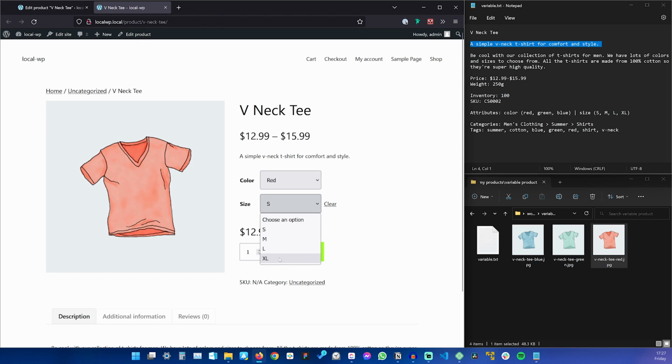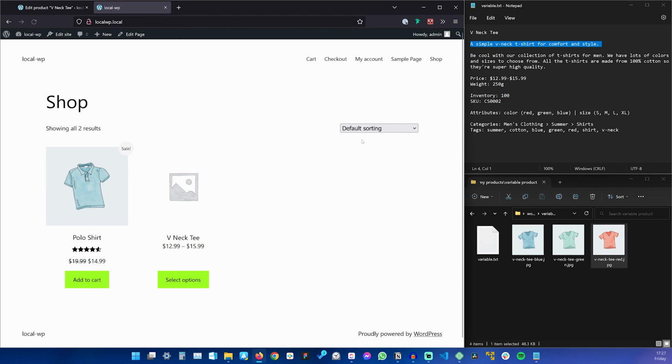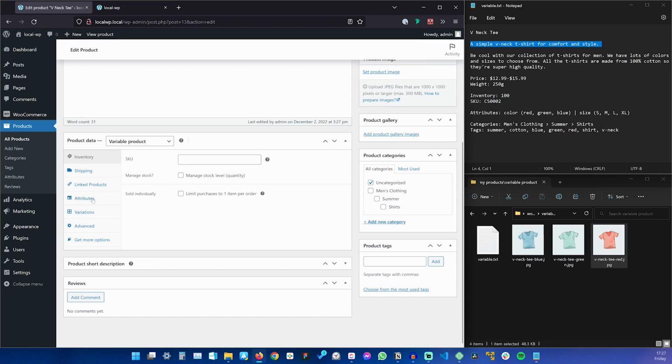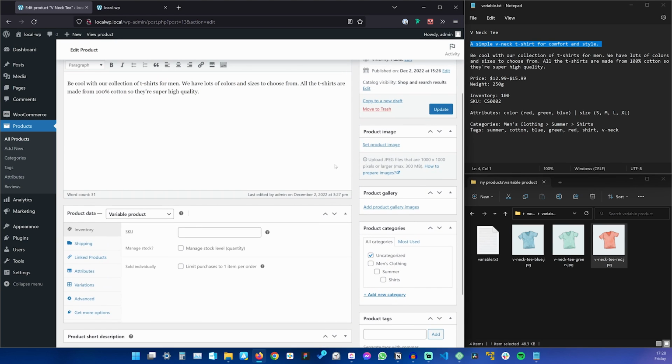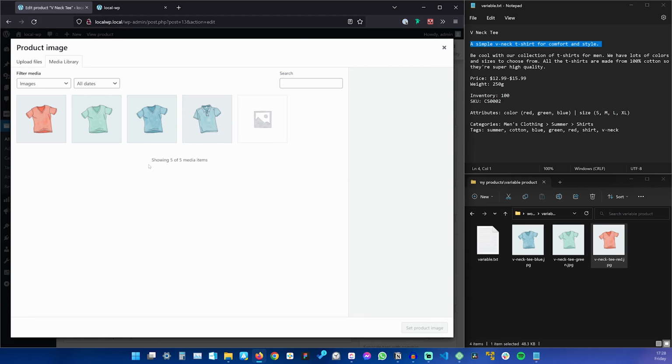And you'll see, of course, that when I choose the XL version, the price here will also change, which is pretty cool. But if we take a look at the shop page, we don't see a picture here just yet. And that's because we added pictures for the variations, but not for the product itself. So let's go ahead and set the product image.